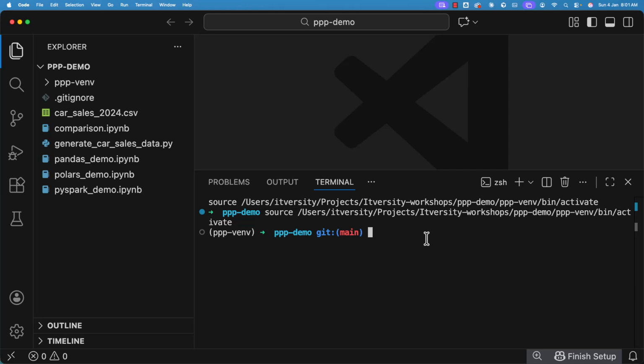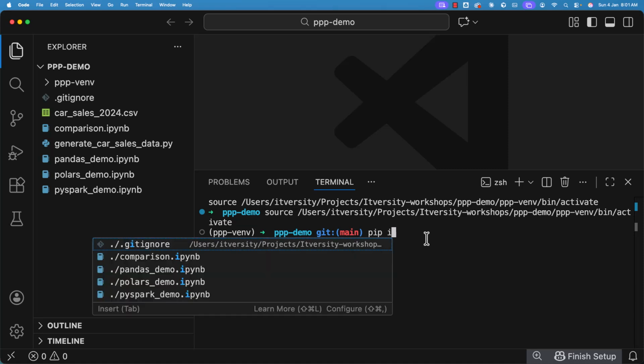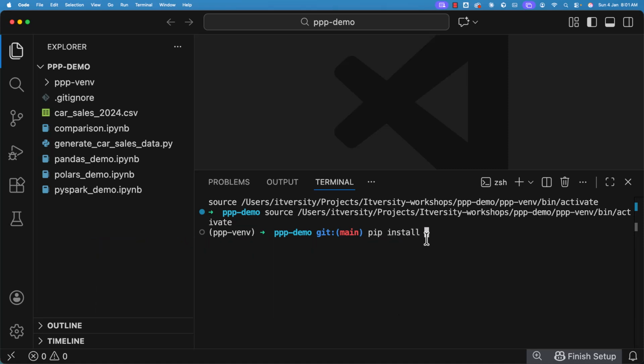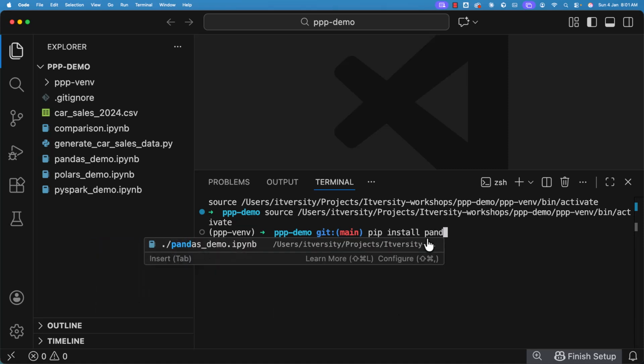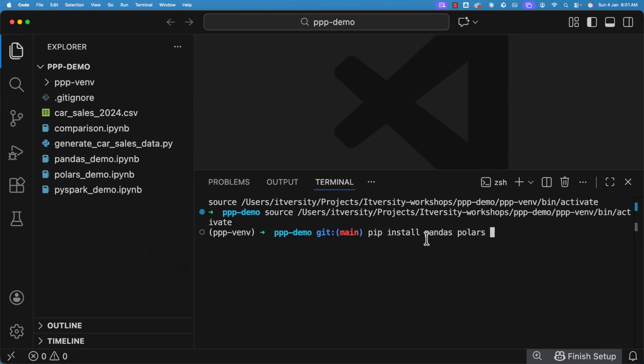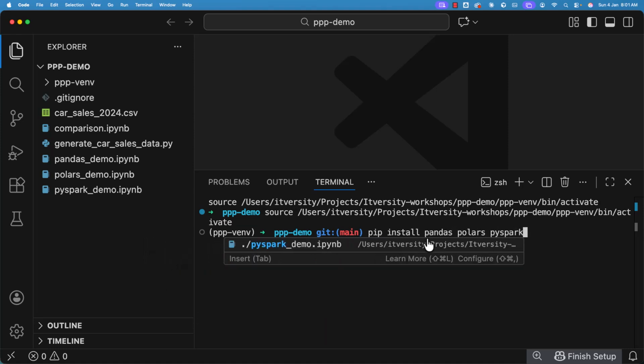That being said, now it is time for us to use pip and then install all three libraries at once. We can say Pandas, Polars, and PySpark. All the three libraries I am installing at once.